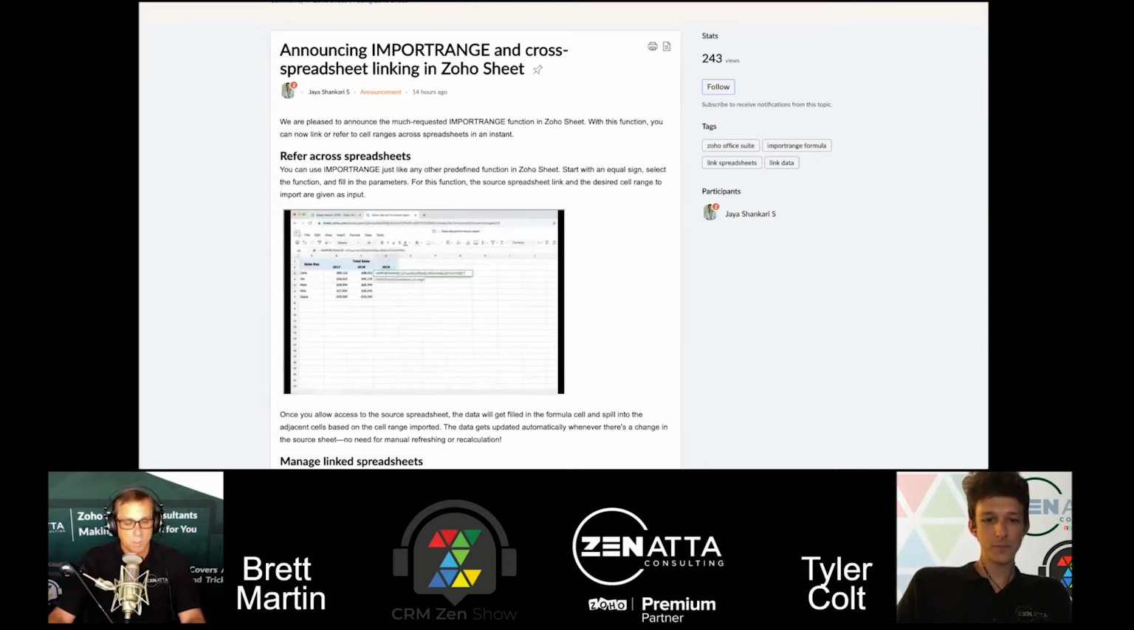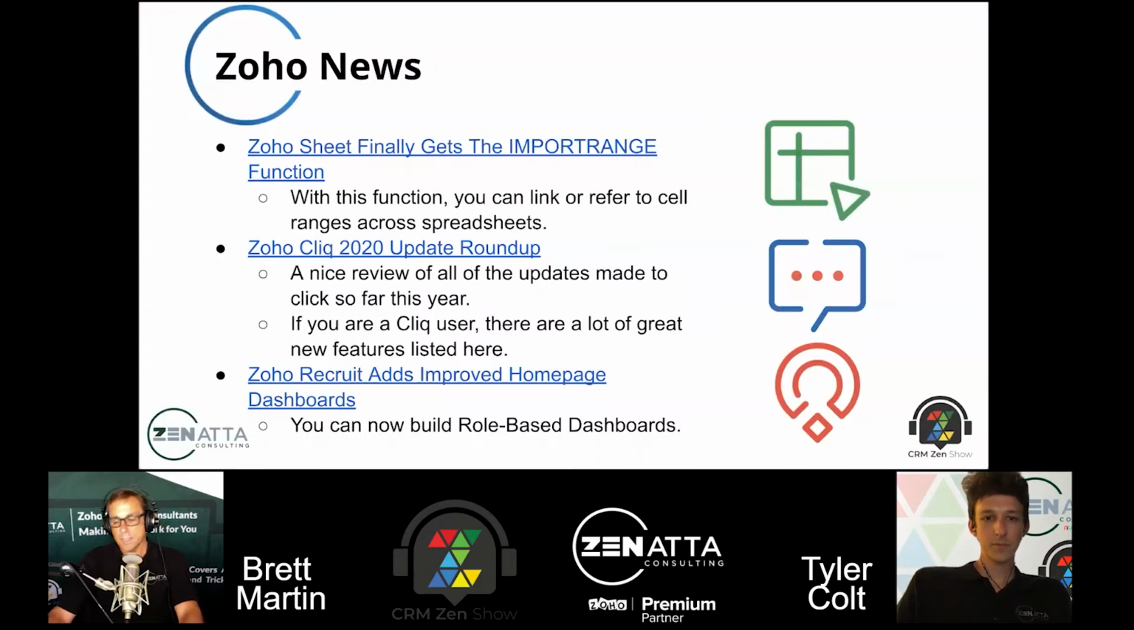It's something that they've needed, and I'm a big fan of Zoho Sheet. I think it's great. It's one of those things where, as I look at the other spreadsheet software out there, nothing will probably ever be as good as Excel, but I do think Zoho Sheet is as good as Google Sheets. I think it's great and does the job.